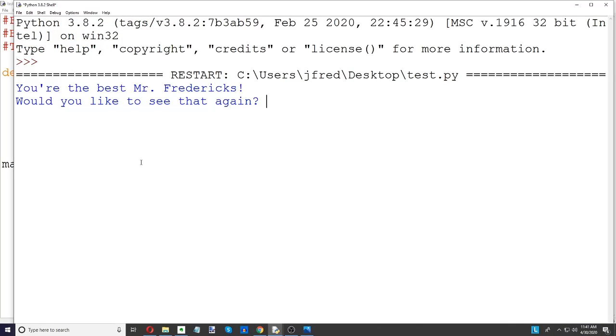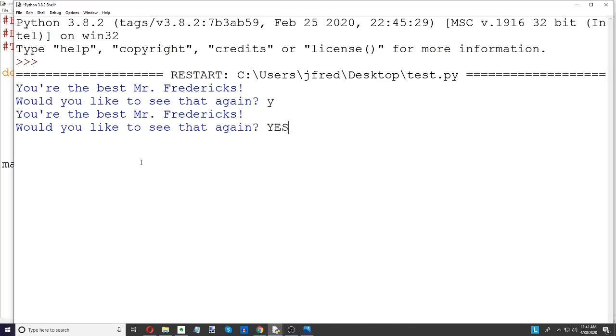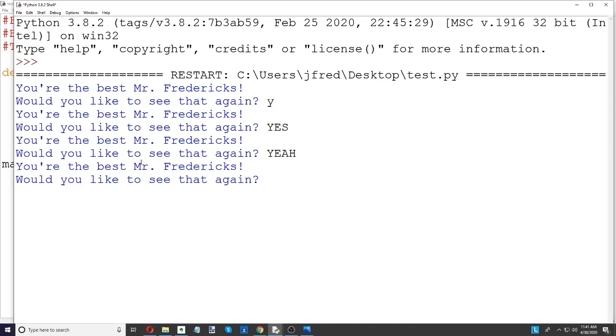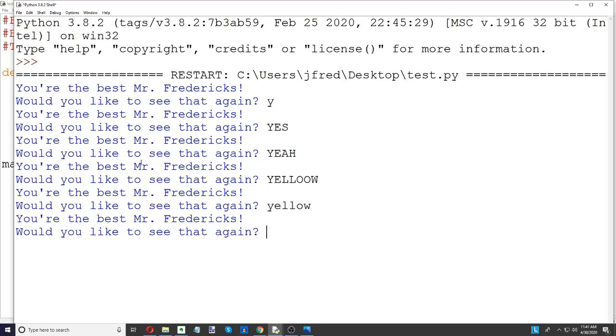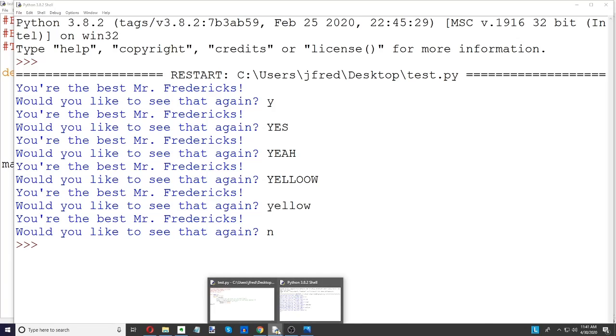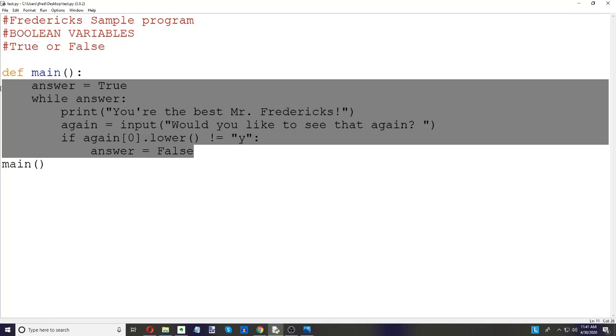So let's give this a run and see what it does. Got to save it. You're the best. Would I like to hear that again? Yeah. Yes. Yeah. Yellow. I even spelled it wrong. Yellow. Nah, I've had enough pats on the back for today. Now answer was equal to false, and it stopped the while loop, which is what we wanted it to do. Let me close that and go back to the program here.